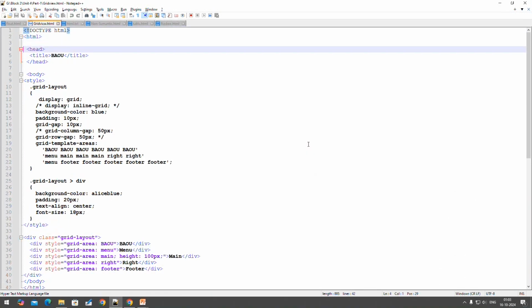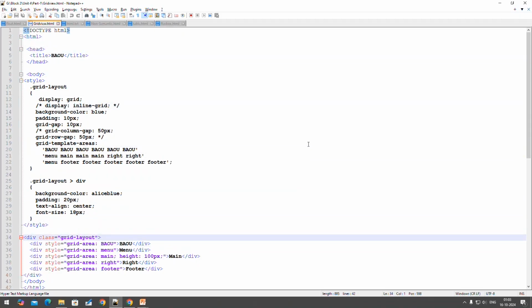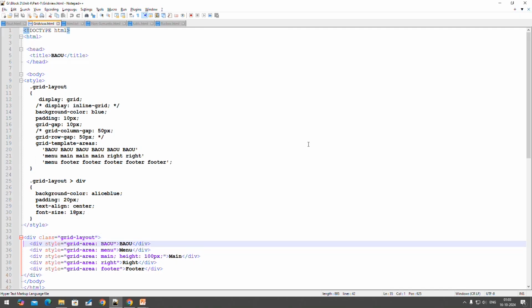Okay, so you can see over here we have one HTML document where we are using a division tag having a class attribute grid layout, and after that we have used further subdivisional elements like header, menu, main, right, and footer. So in total we have used subdivisional tags for displaying this grid layout, and whatever content we want to display, we have designed with CSS.